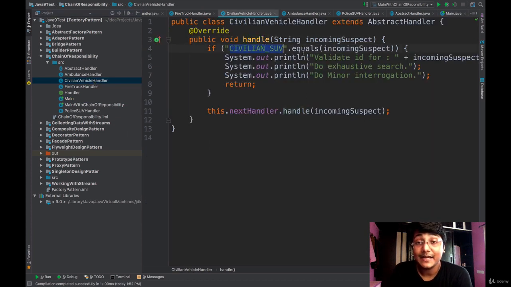If the vehicle type is civilian SUV, we will handle that and return, else we will delegate the call to the next handler. So this is where we are delegating the call to the next node in the linked list, you can say. So we have a linked list of handler nodes. Every node will try to handle the request. It will check whether this node is able to handle the request or not. And if it is not able to handle it, we will just route the request to the next handler in the chain.